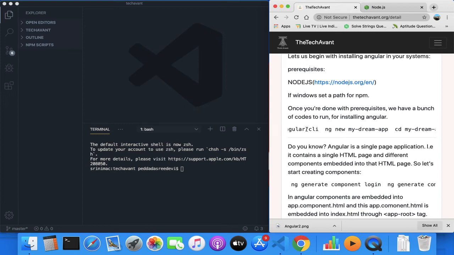For Angular, to execute the Angular file, we need Angular CLI. That is the CLI part, and this code is to create an Angular application. So ng new, and you can give your own name for the app. I have given the name tech event.